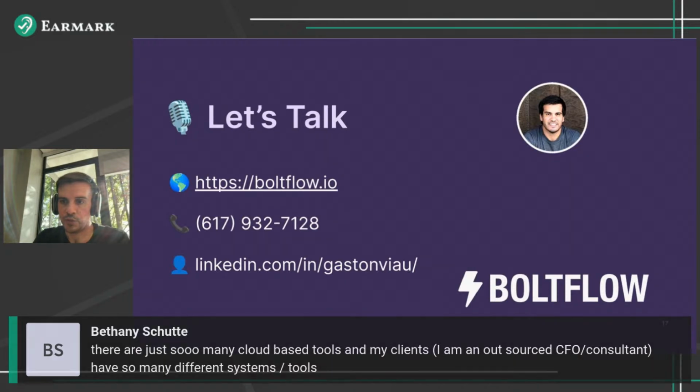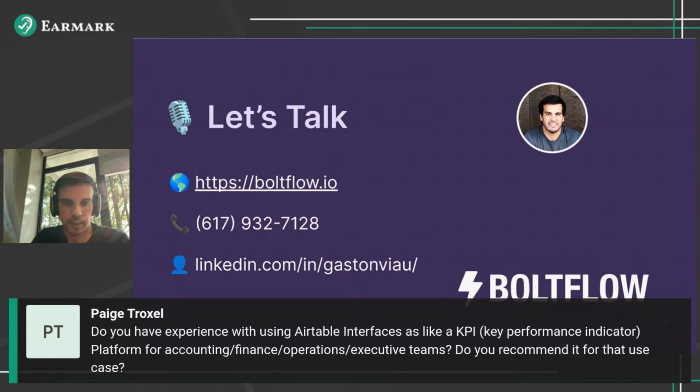Do you have expertise using Airtable interfaces as a KPI, key performance indicator platform for accounting, finance, operations, executive teams? Do you recommend it for that use? Yeah, definitely. That's a very simple use case. Airtable has really powerful visualization for KPIs. You can have charts, you can see different trends, and yeah, definitely.